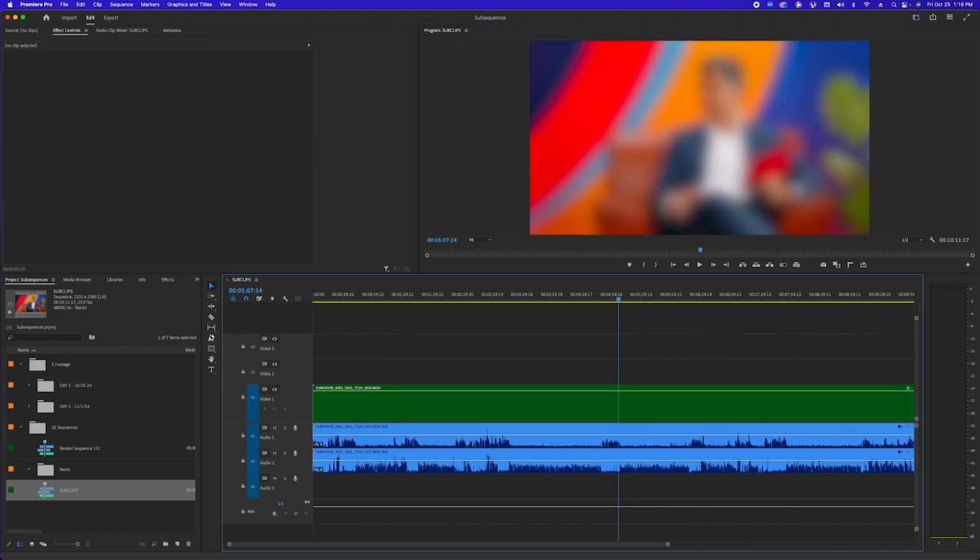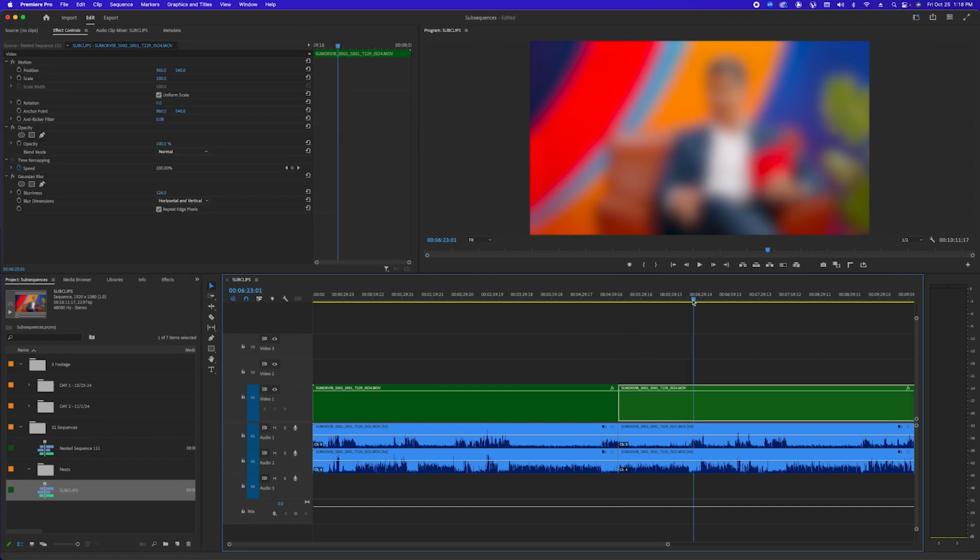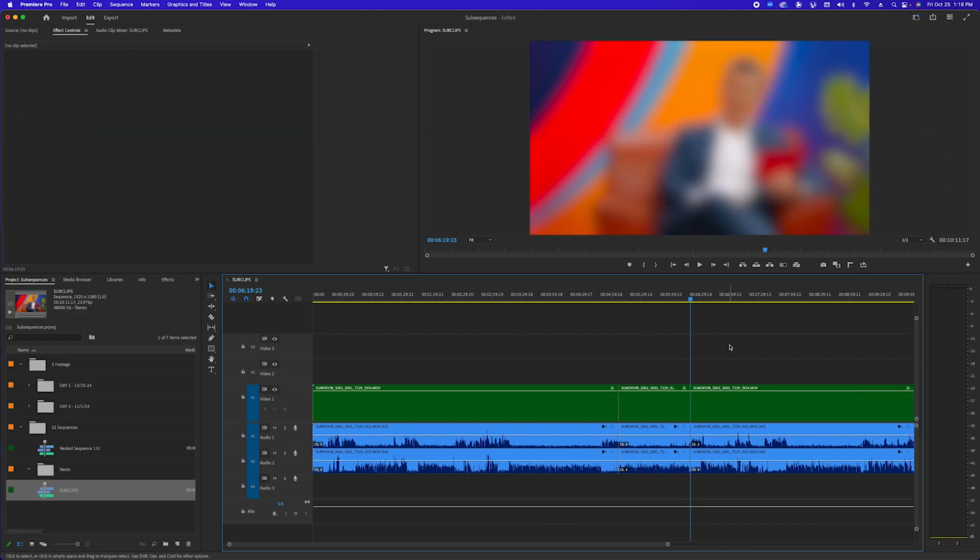Now, say you're reviewing it and you're like, okay, this chunk over here, I really like this response, right? So we can make an add edit, which is Command K on Mac or Control K on Windows. Let's make an edit there, and let's make an edit there. We're adding an edit down the line.